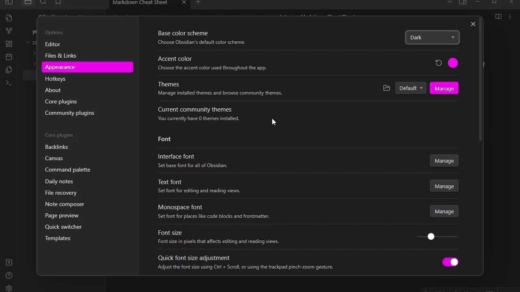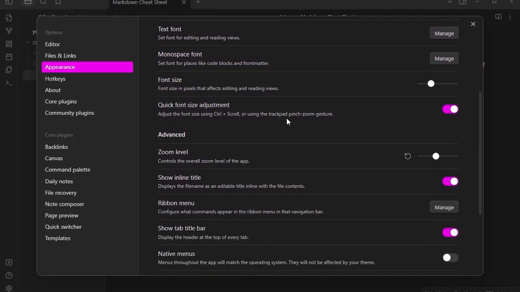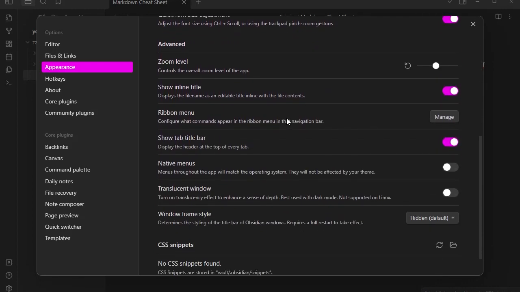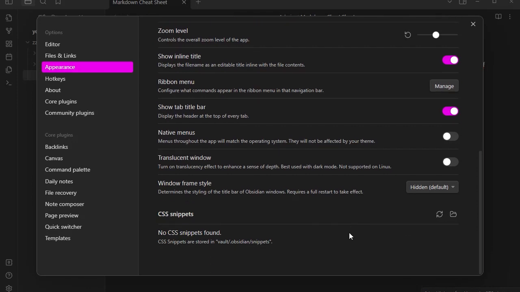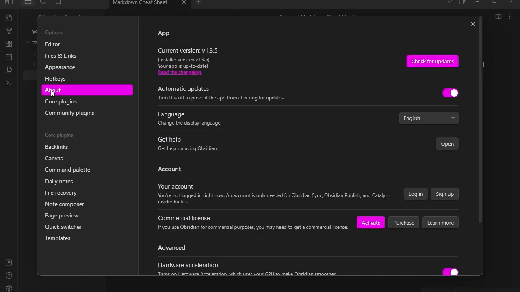Community themes, I'm not doing any of those yet. That looks all the same. Native menus, yeah, that's all I have there. Hotkeys is just all your different hotkeys. We're not going to set any of those.